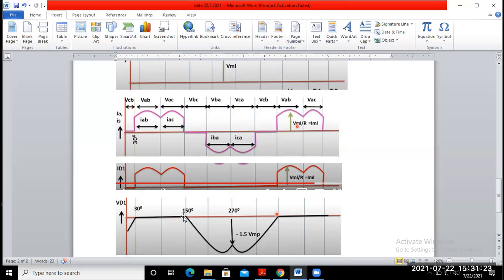Okay, after 150 degree to this one, how much? This one is your 270. That means the difference is 120. If you subtract 150 from 270, that means 120. This one is 120 and 120. So again, double of this one. Okay, so this reverse maximum voltage is minus 1.5 V maximum phase. V suffix MP represents the maximum phase voltage.